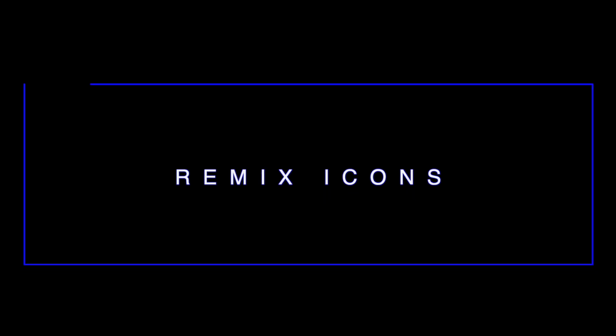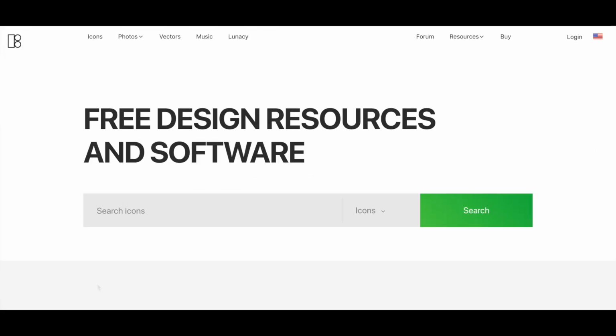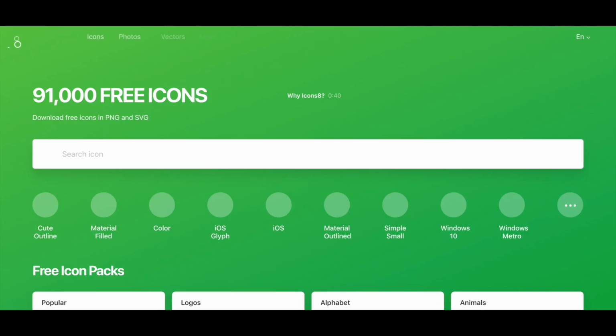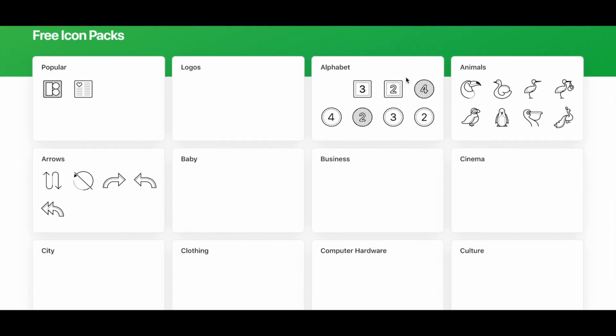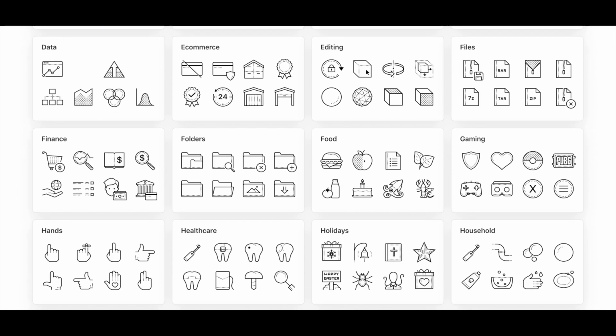And our last library for today is called Icons 8. This library has a bunch of different styles like iOS, Windows, etc. And some are free, some are paid, but you can still really find a lot of what you need here.